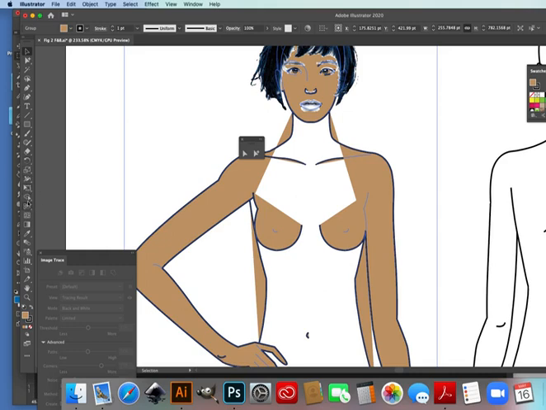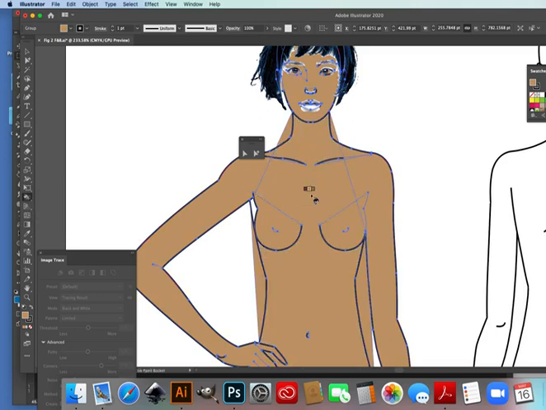So where is it? Anyway, we'll do that later. Here it is, live paint bucket. That's the one. So it's different. You click inside the shapes. All right, good luck with that.